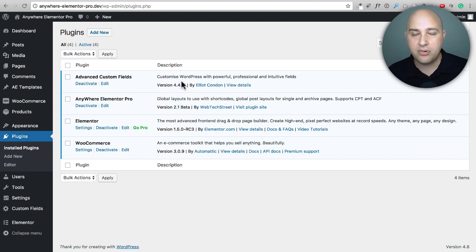This is a plugin that allows you to create custom fields that you can put data in, and then ideally you can position them wherever you want in your template. I'm going to show you that as well. And I also threw in WooCommerce because that's one of the features of Anywhere Elementor, is their WooCommerce modules. So that is those right there.